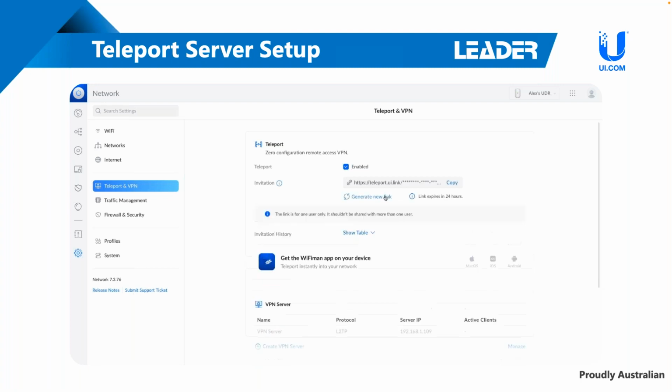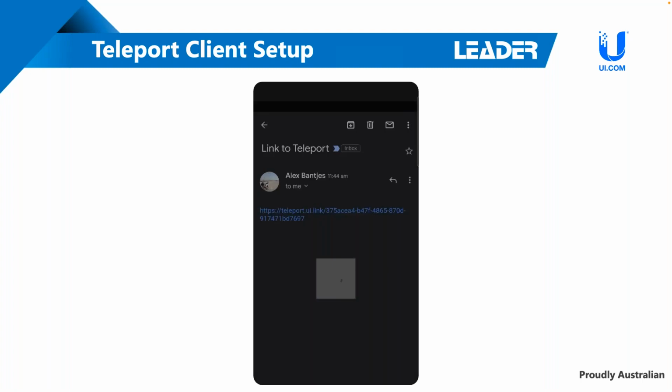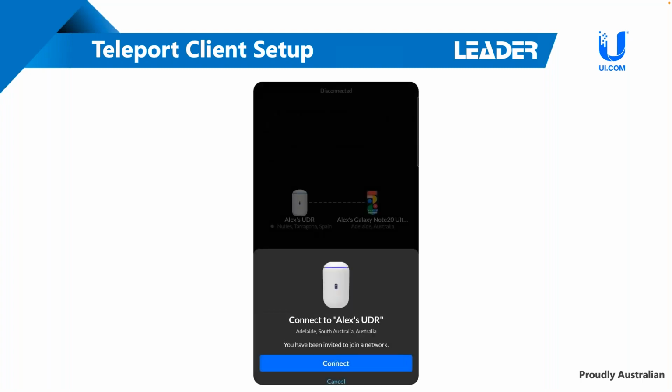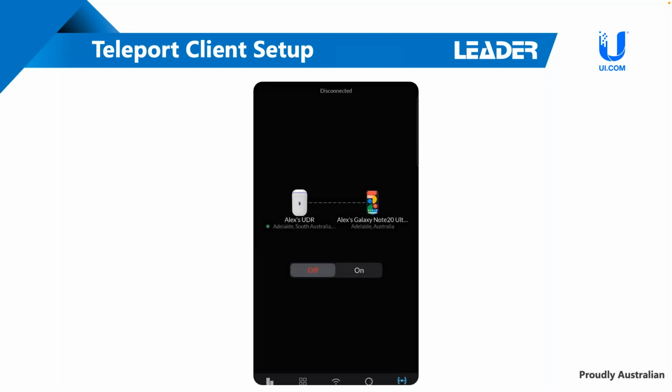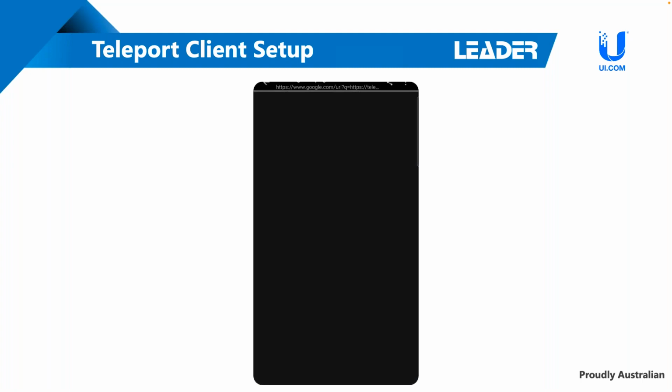So from the client side, if I want to accept this, it's extremely straightforward. This is just an expired link, so you don't have to worry about the security on that one, but essentially I've just clicked on that. It's something I've received by email. I click on the link, it opens up the Wi-Fi Man app natively. I click connect, and then I literally just press on and it's instantly connected. If you blink, you'll miss it.